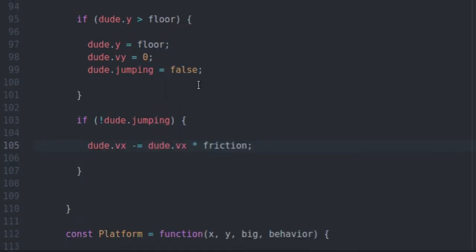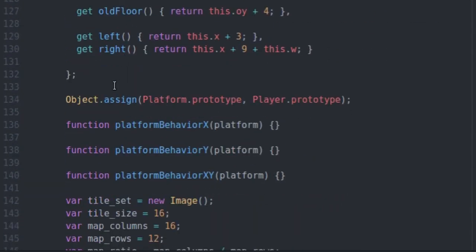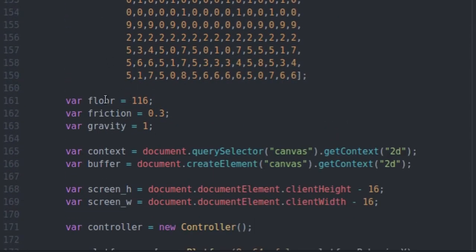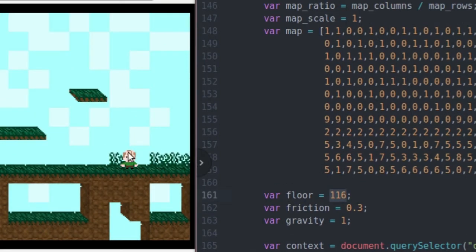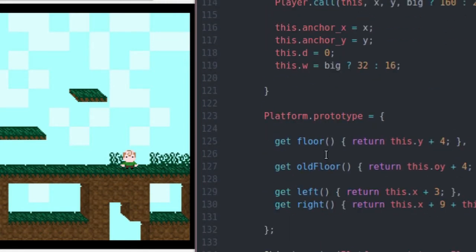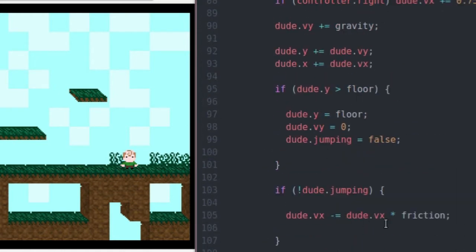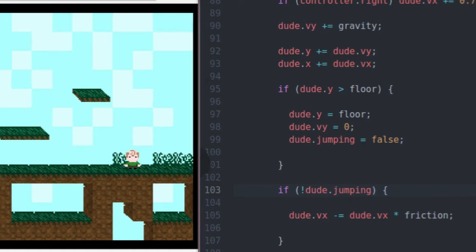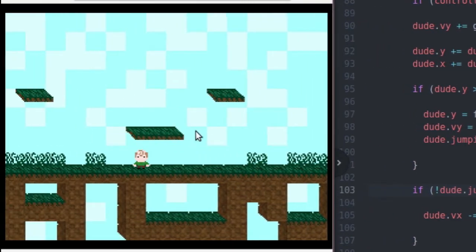So what I'm going to do now is I'm just going to show you friction. I'm going to come down to where I have some values defined here. For instance, floor, that's 116, so 116 pixels is right here. Friction is going to be 0.3, and also gravity is 1. So on every frame of my animation, I'm going to subtract 0.3 times his current velocity x from his velocity x. So let's see what happens when I do that. I'm just going to come in here and refresh, and okay, looking pretty good there.